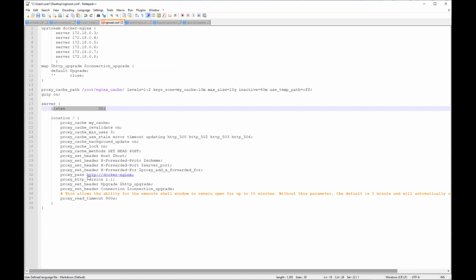So it will allow the traffic to pass, and then it will allow some other stuff like use stale error timeout if you have 504 errors, error codes, background updates, things like that. So it can use cache. So you define this my_cache, and my_cache is defined as a path. And this path you need to map also, but we're not mapping it for now because we don't really use the cache inside the VM.